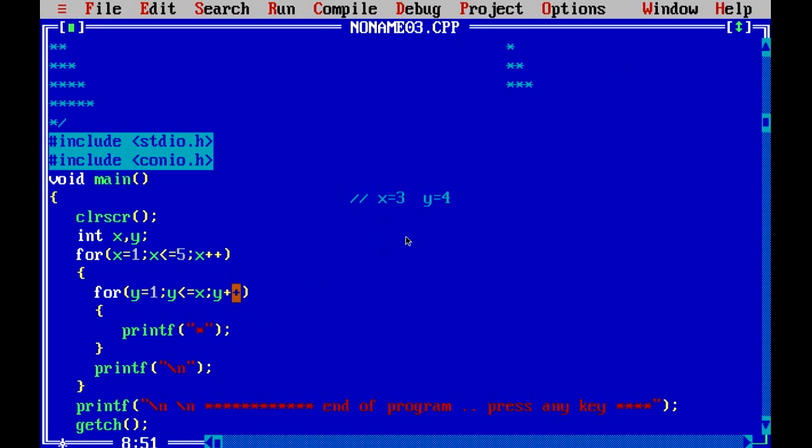Now the value of x will be checked with 5. 3 is less than or equal to 5. Yes, it is true. First of all, it will increment. Now it will check 4 is less than or equal to 5. Yes, it is true. Then it will go inside again and initialize the value of y to 1. So again it will keep on checking for 4 times and it will print star 4 times. Then again it will increment the value of x by 1. It will become 5. Again it will come to the inner for loop and initialize the value of y to 1. And again it will keep on printing 5 times.